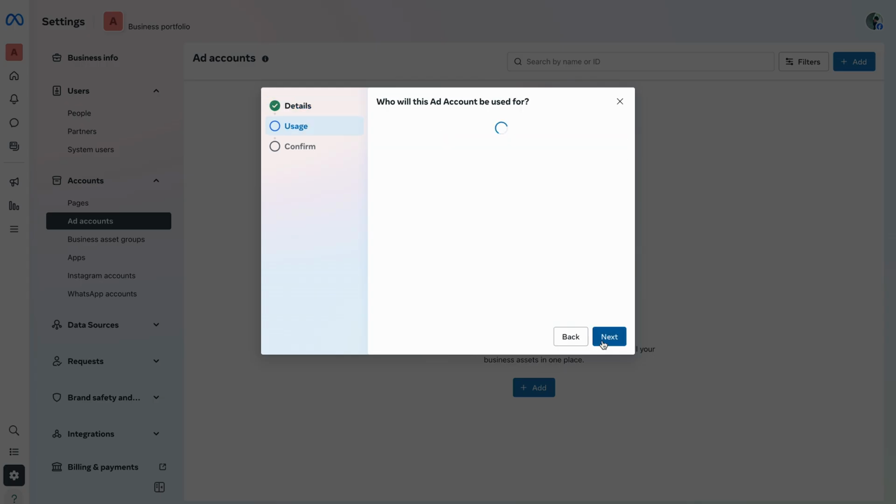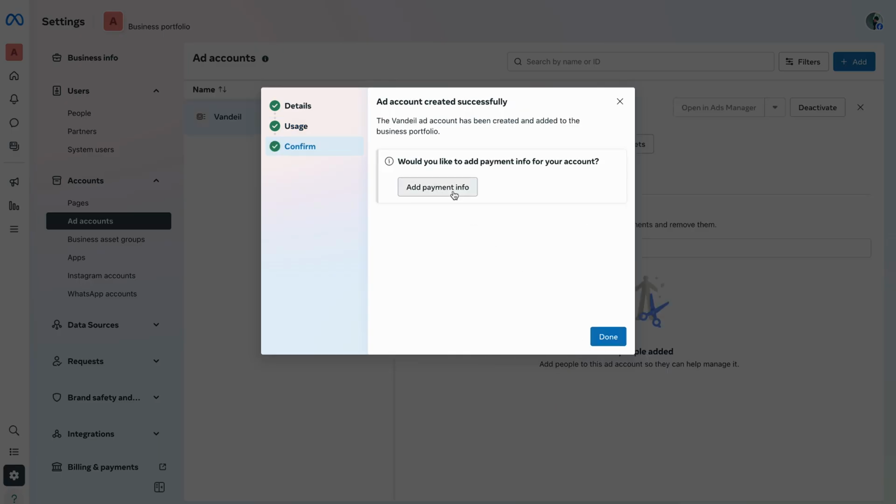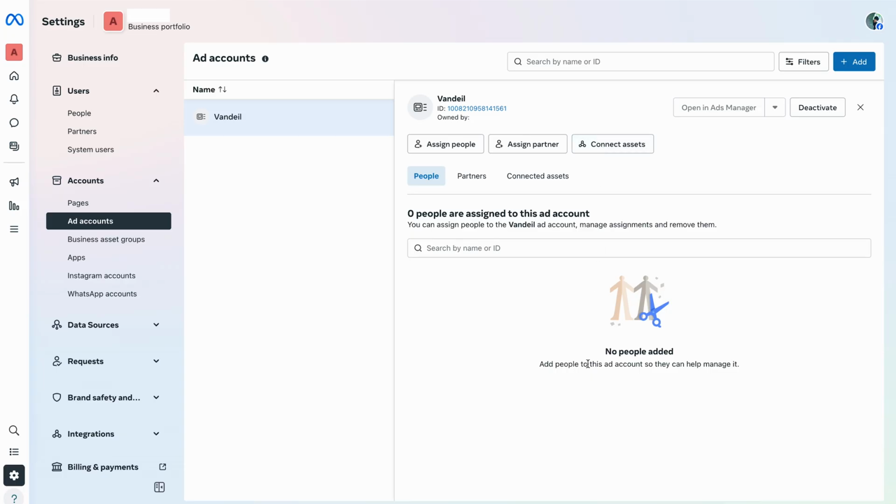Then just assign the ad account to your business, and you can also add your payment info right away over here. Just follow the prompts to do so and press save at the end because we don't want anything to end up not being saved. And that's pretty much the initial setup that is now complete.